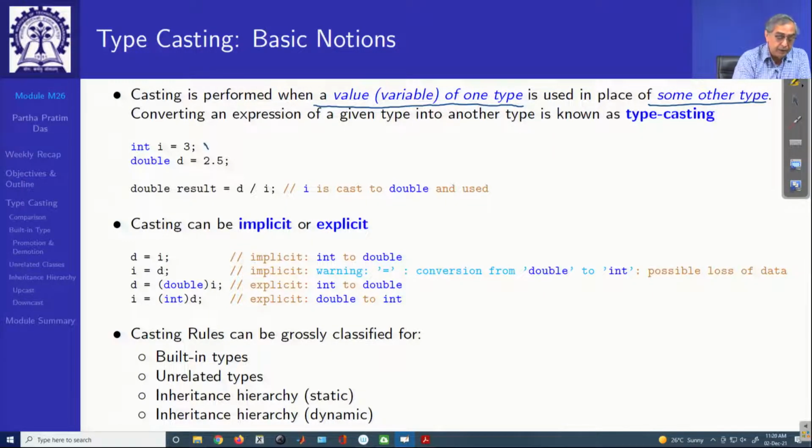So, here is an example. There is an int variable and there is a double variable initialized, and we are trying to define a result which is the division of d by i, that is a double value by an integer value. In C this is called mixed mode operation. We will not use those terms frequently now, because we will generalize to a much bigger context. The basic issue here is this is double and this is integer.